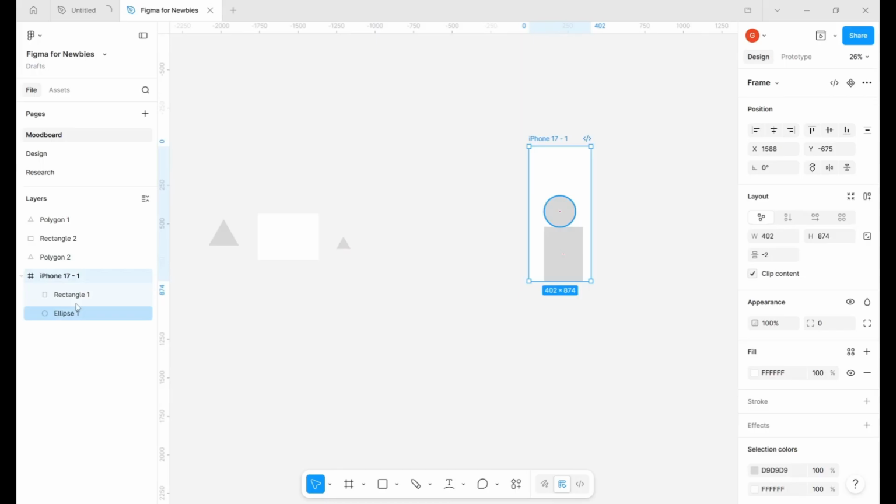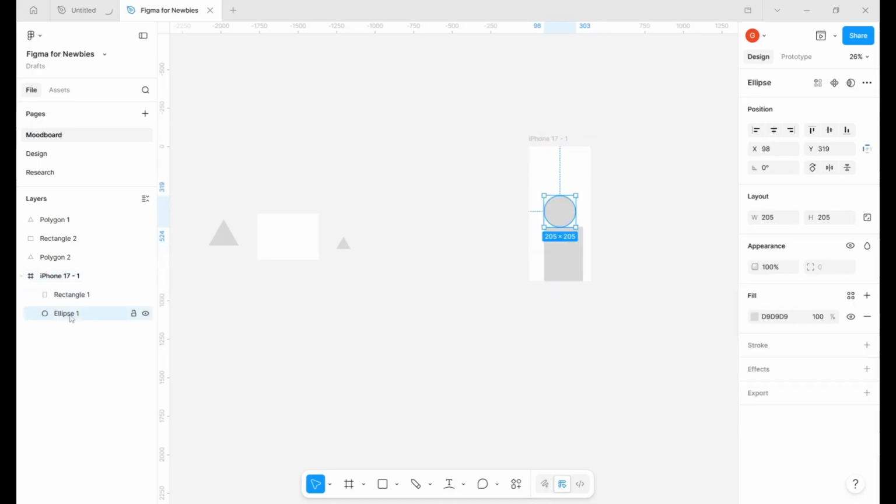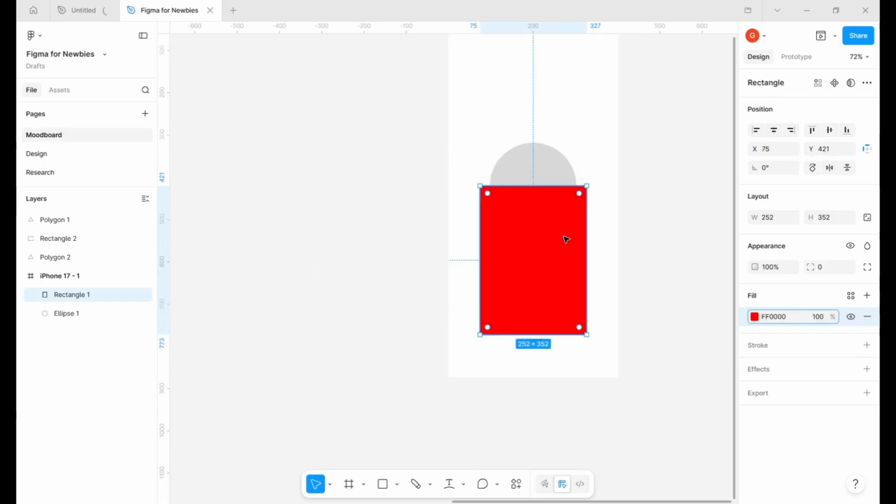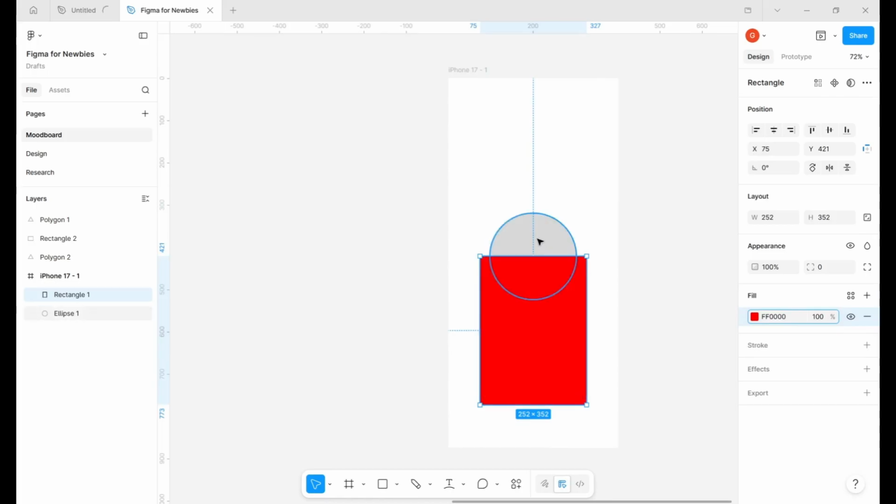Now we have things inside of this frame. Which one is at the top? You can see rectangle 1 is at the top, and ellipse is the second element. So let's change the color of this. Let's type red in here. I'm going to move this. So you can see what is at the top and what is at the bottom. This is the one at the back and this one is the one at the front.